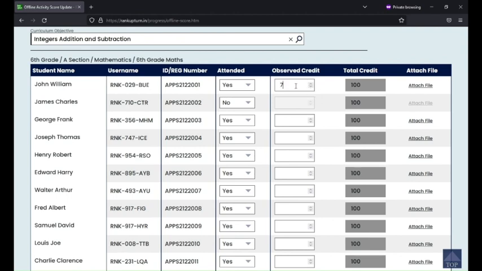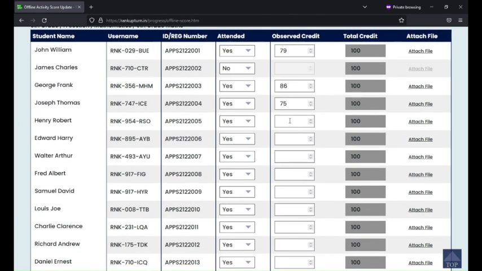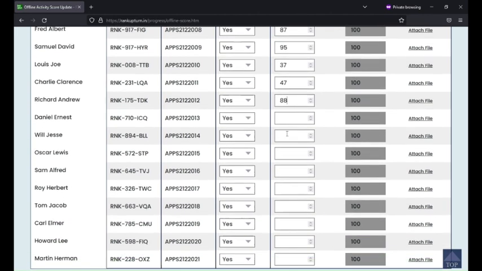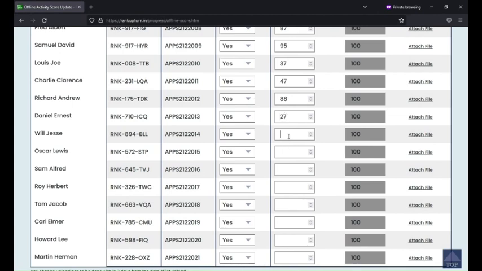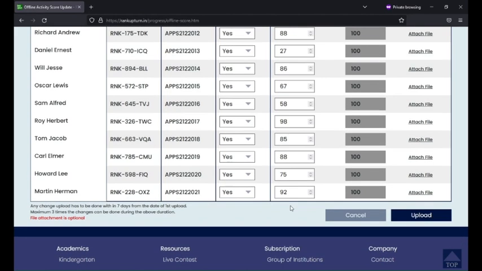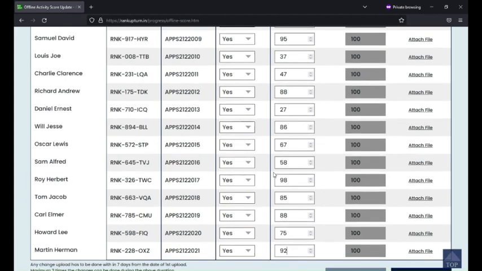Now I'm going to give a score here. It's just a sample I'm trying. For each student, you can give the score. Now I have entered all the students' scores here.